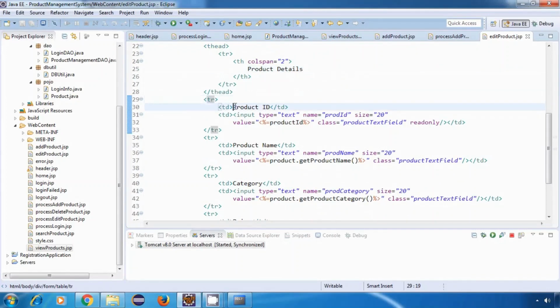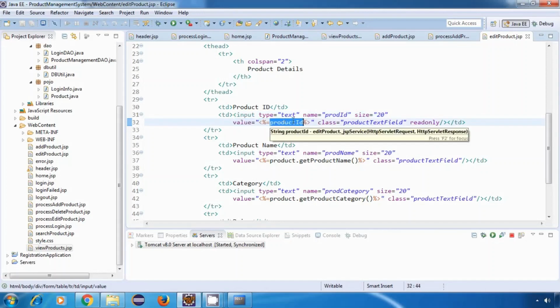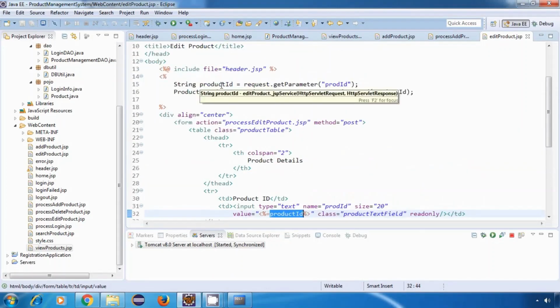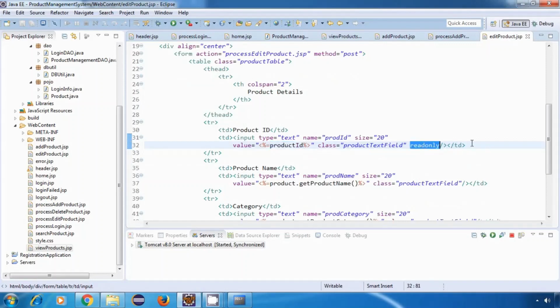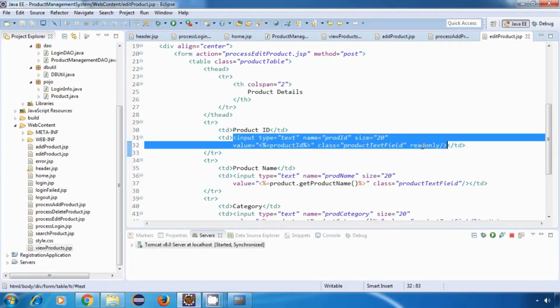The first one is product ID. So we have a label and then an input field. Now in this case, we are not going to set the input field as blank, but we are going to pre-populate it with the value. So I'm going to say value is equal to, in a JSP expression, I'm printing the value, which is product ID. This is the ID which we got from the view products page. One more thing over here is I've written read only, and that is because we don't want the user to edit a product ID, because we are going to update this product based on the product ID. So this product ID field should not be editable, and that's why I've written read only over here.